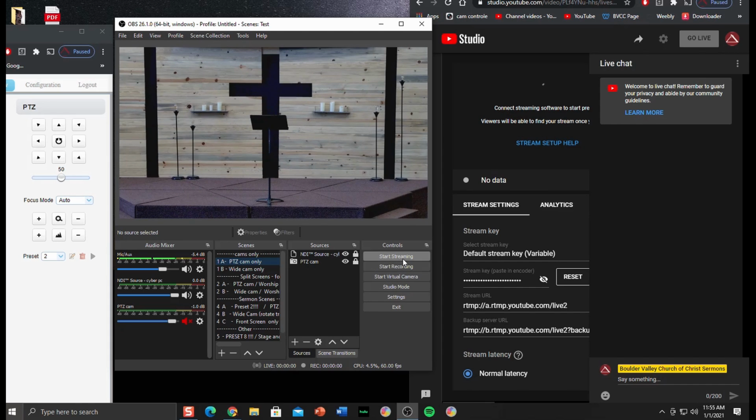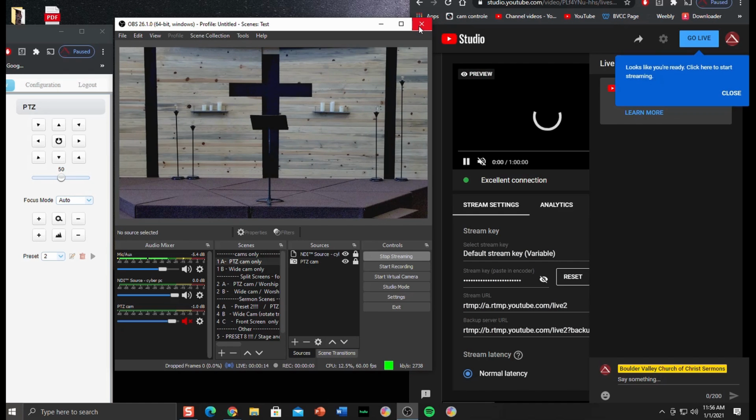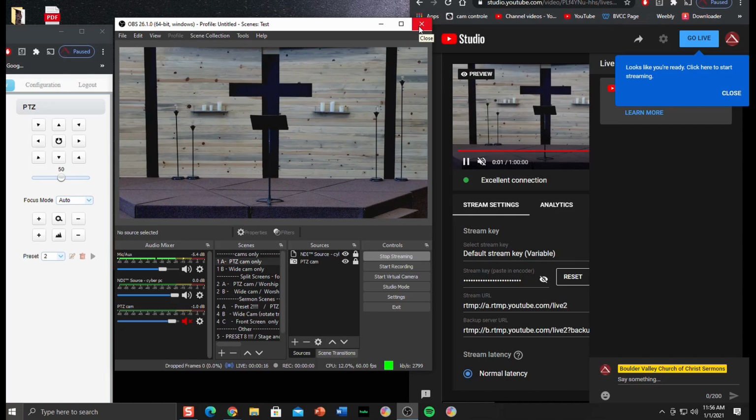So we need to come down here under controls where it says start streaming. You click on start streaming, and here in a minute you're going to see the image pop up that we have right here. I'm going to wait for it. If for some reason this doesn't work, if you wait for a few minutes and it doesn't kick in, we just need to close the OBS and open it back up. But as you see here, it is now working.